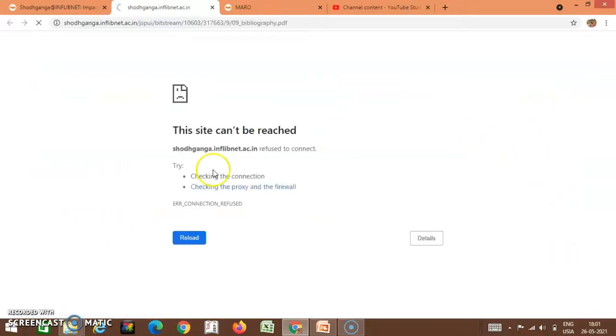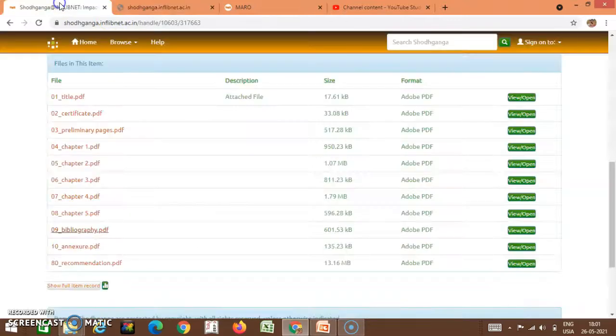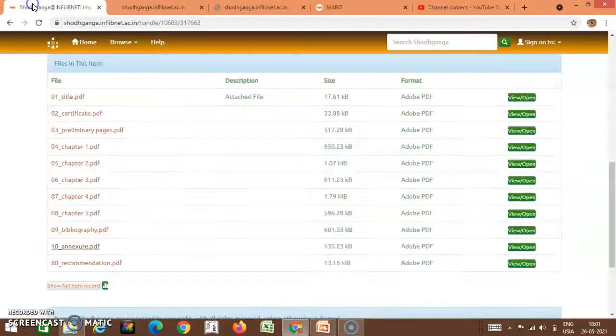And you can see the bibliography part here. Sorry, there seem to be some network issues. So we will have the bibliography part wherein we will be mentioning all the references. Then in the annexure part we will have the questionnaire and things like that. And finally recommendations will be there in a research thesis.